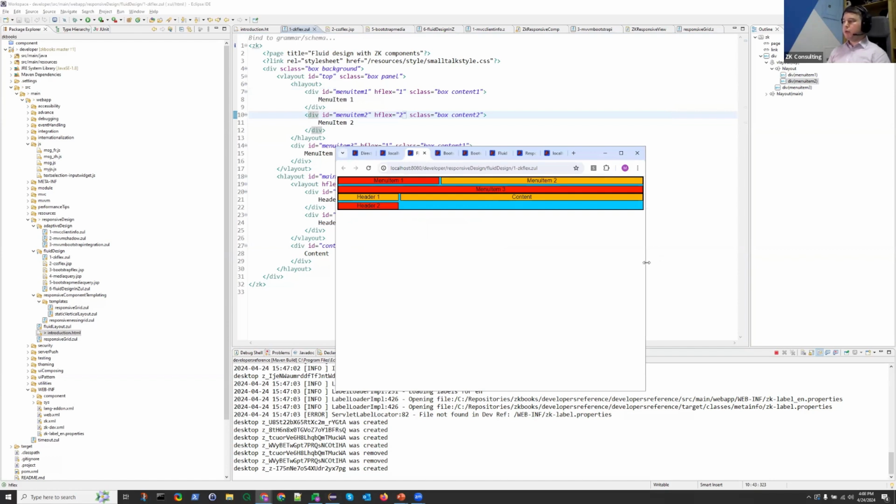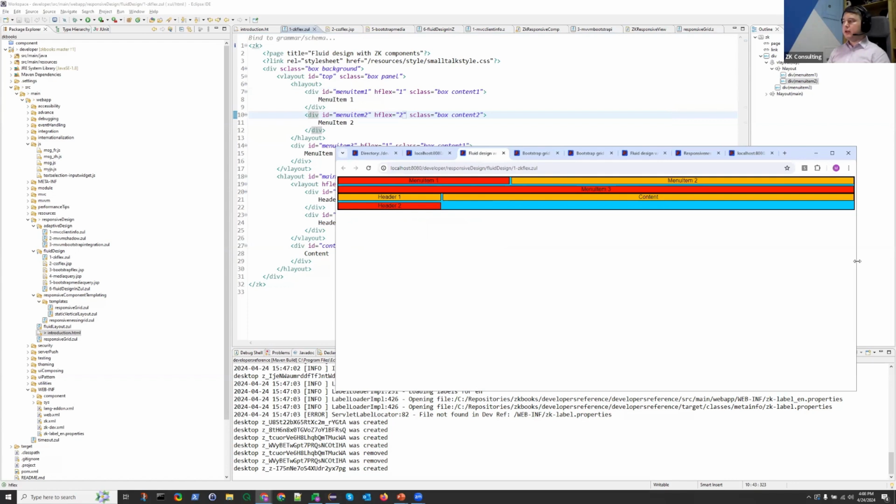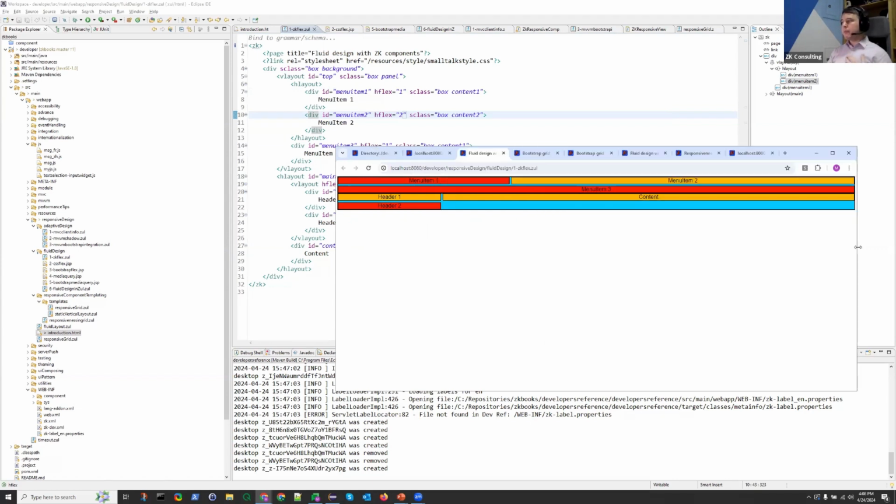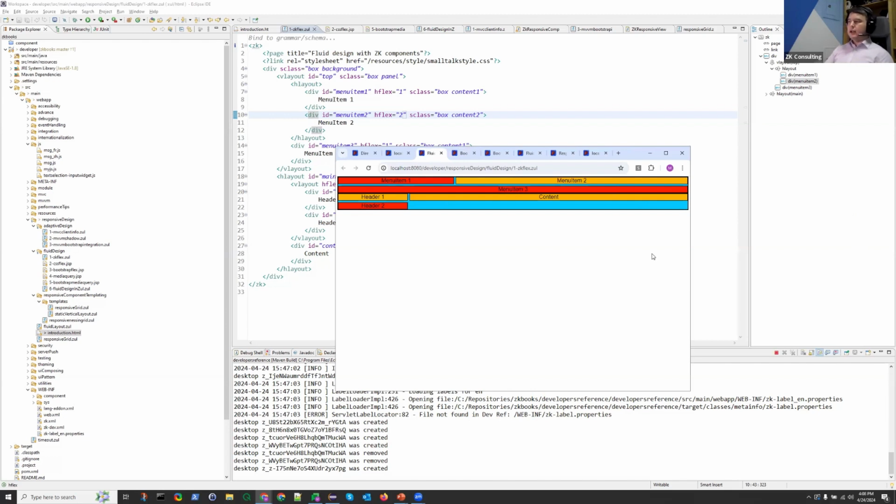Whenever the width of my page is updated, you can see that those elements always maintain those relative widths with each other. Menu item 1 is always 1/3 of the page width. Menu item 2 is always 2/3 of the page width. And so with these basic building blocks, we can create in ZK a UI that will hopefully avoid throwing scroll bars everywhere all the time when you're changing the different responsive steps.